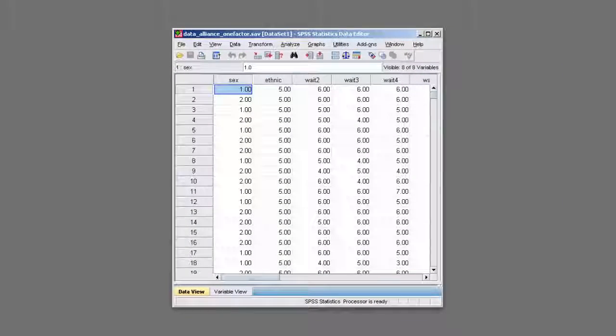Welcome. This is an introduction to the AMOS program, just to show you a bit how to draw path diagrams and other things that you'll need for the class.